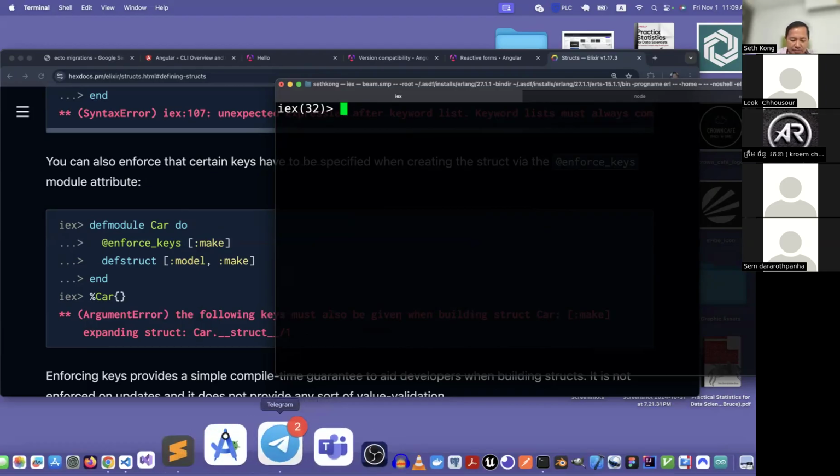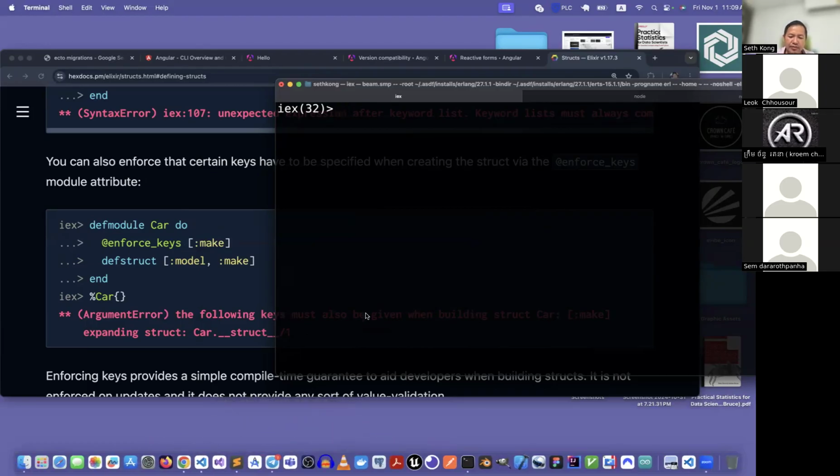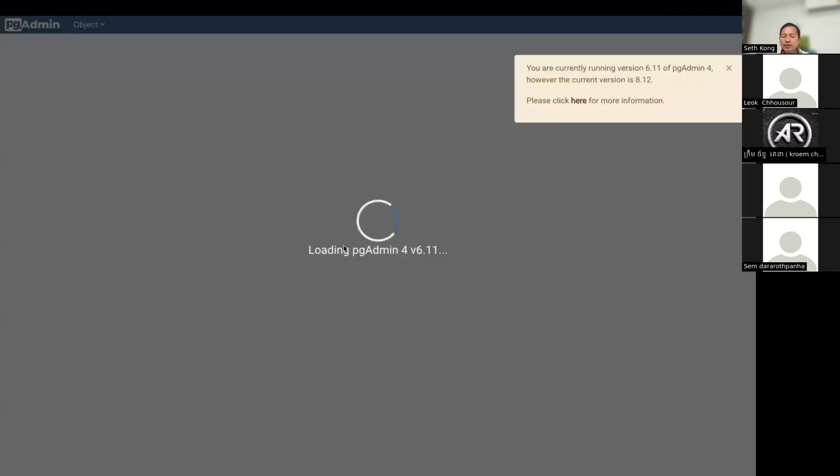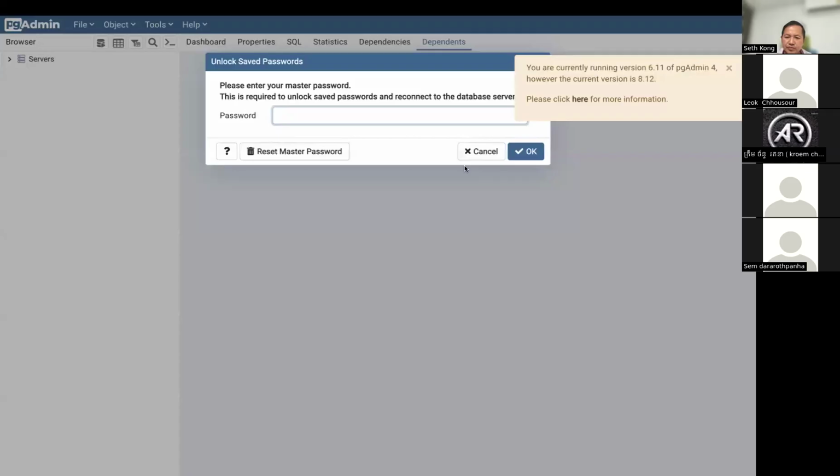Let me, yeah, I think I have a database here. That's exactly what we can change. Okay, I'll show you so that you believe me. Okay, let me see. Postgres.